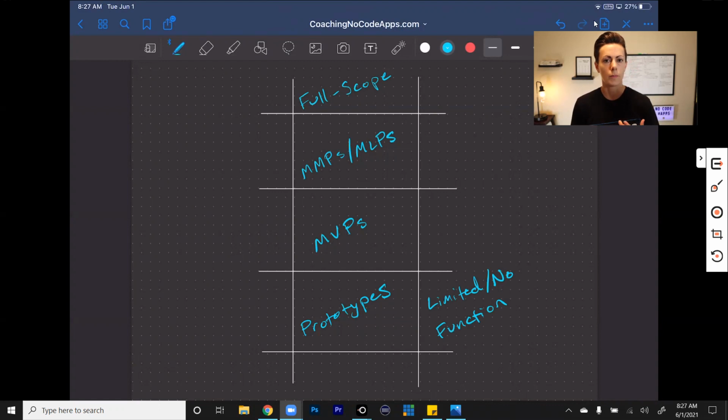So let's say you have an app idea and you need to validate that idea, you don't have any existing validation, you might decide to build a prototype, which is really just a product that conveys your app idea. So not necessarily a functioning product. Maybe it has some very limited functionality. You can click around in it, but you can't actually use it as an application. It's really just a demo of what your application might look like.